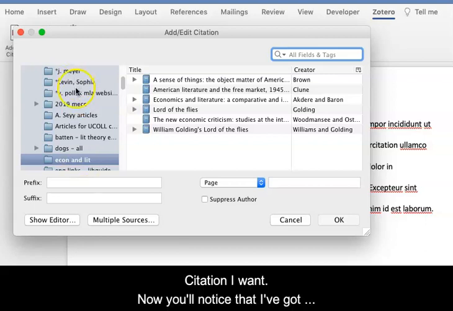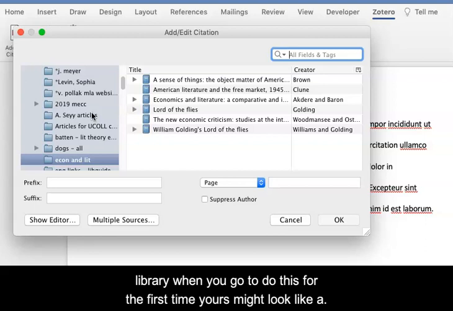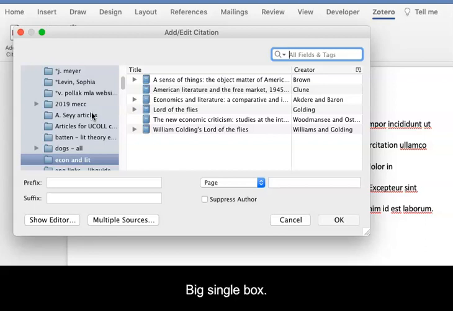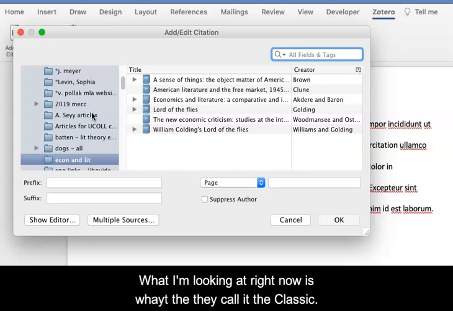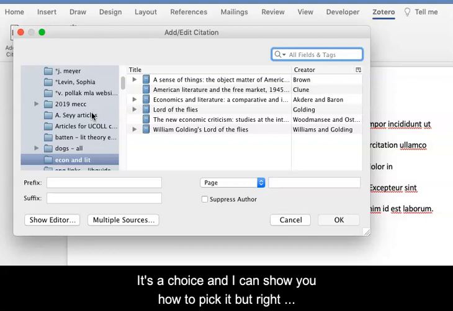Now you'll notice that I've got something that looks pretty similar to my library. When you go to do this for the first time, yours might look like a big single box with a Z in it. What I'm looking at right now is, I think they call it, the classic citation dialog box. And it's a choice, and I can show you how to pick it, but right now I'm going to show you why I like it.